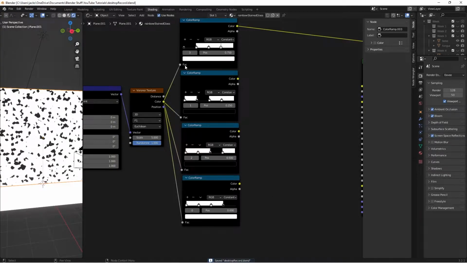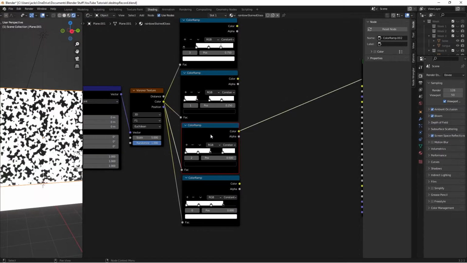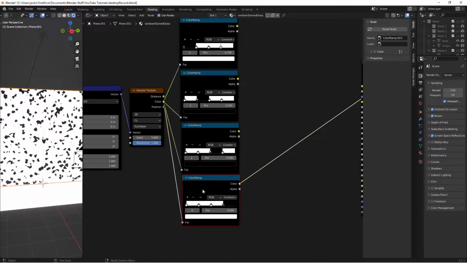So if we preview the first one, this is what we're doing now. If we preview the second, we have these panes, the third we have these panes, and the fourth we have these panes, and none of the panes are overlapping, and that is exactly what we want.